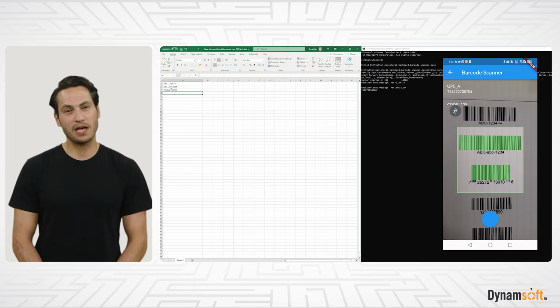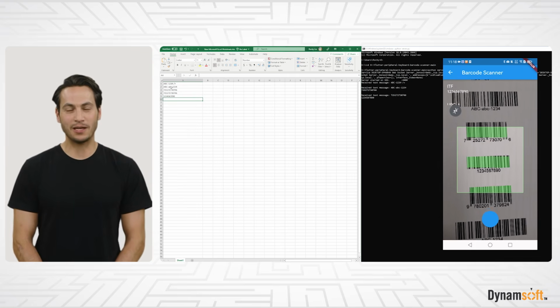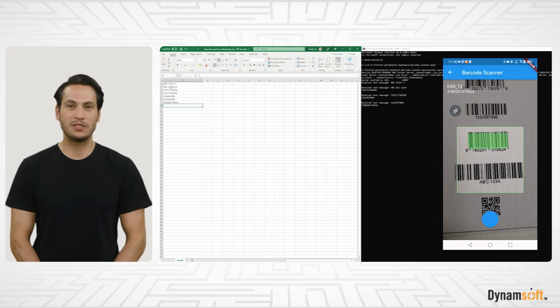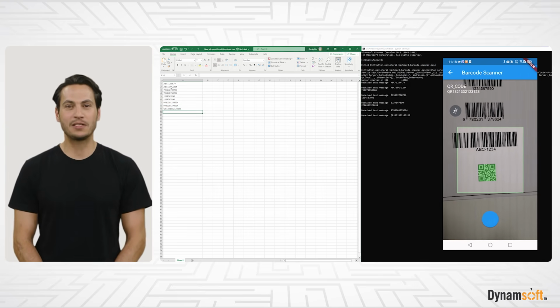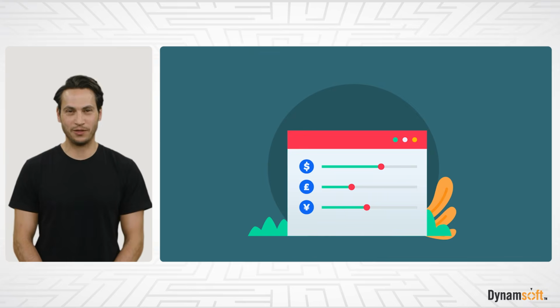Hi there! In today's video, we'll show you how to use a smartphone to replace a traditional handheld barcode scanner and have the results sent to a connected computer in real time. This solution solves the limitation of traditional handheld scanners not being able to scan QR codes and can also save on hardware costs.